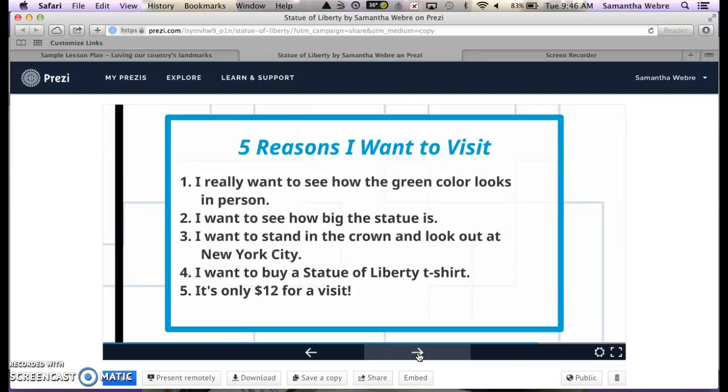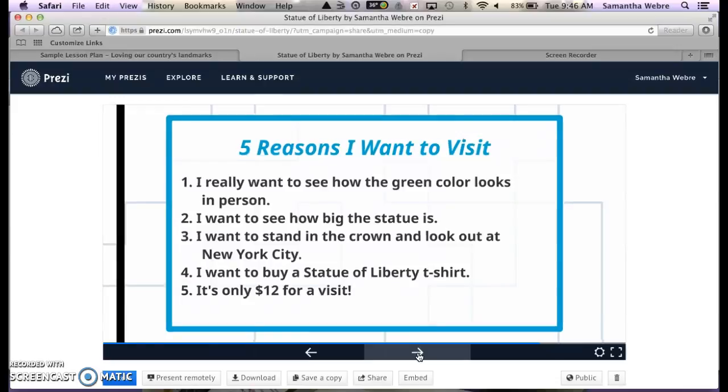This is where this becomes both a factual presentation and a persuasive presentation. I want to know what they want to see. I want to know the reasons that they've deduced it would be a good place to see. And this is kind of where some of that gifted work comes in.